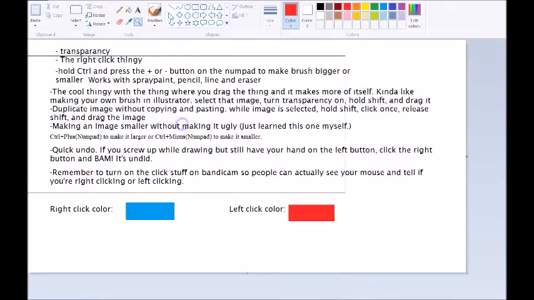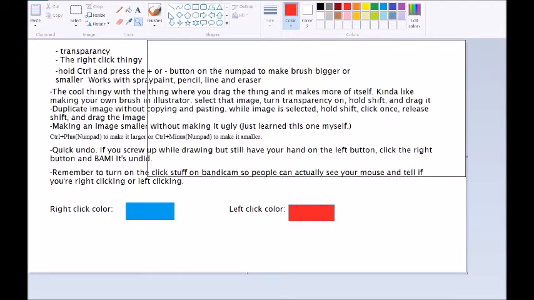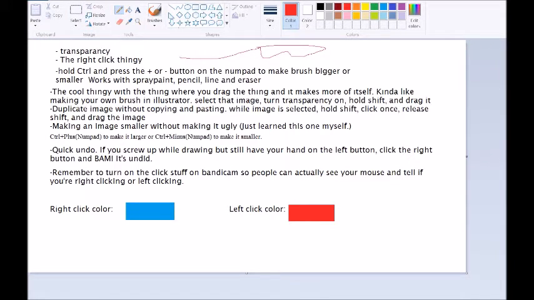We're going to learn about holding control and pressing the plus or minus button on the numpad to make a brush, aka this pencil here, bigger or smaller, and it works with spray paint, the pencil, line, eraser, and the brush, which I didn't put down there for some reason.